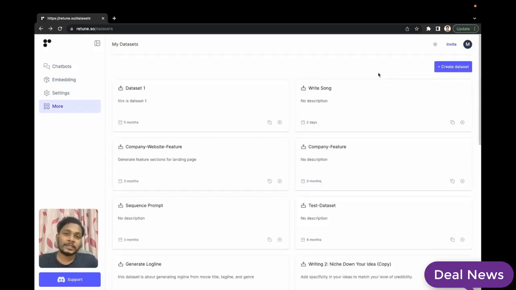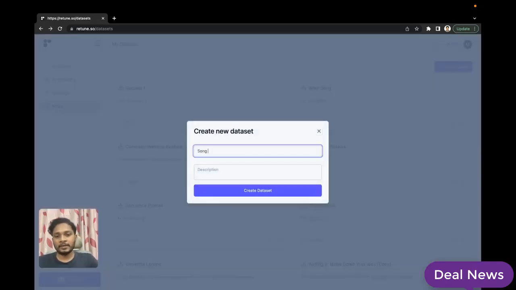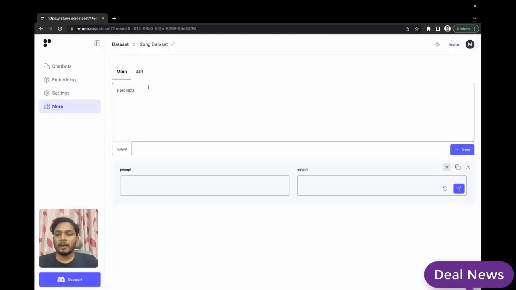All the datasets that you created will be here. You can create a new dataset. Let's say I have a dataset for all the songs that I wrote. And your prompt will go here, write a song on topic. If we give it a topic, it will generate a song for us.